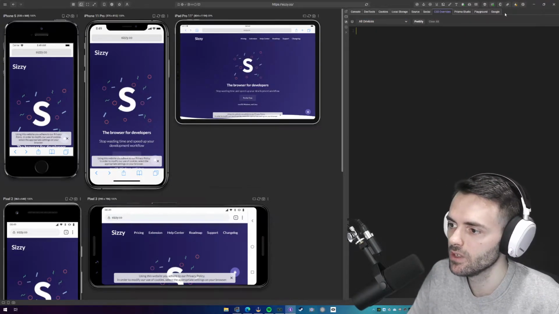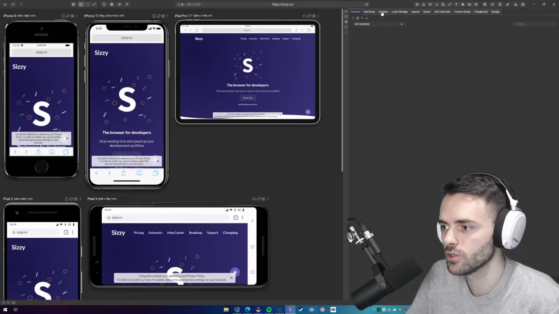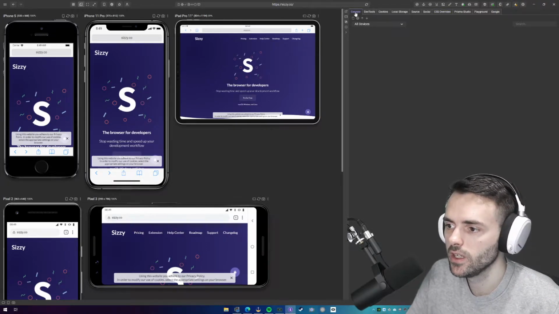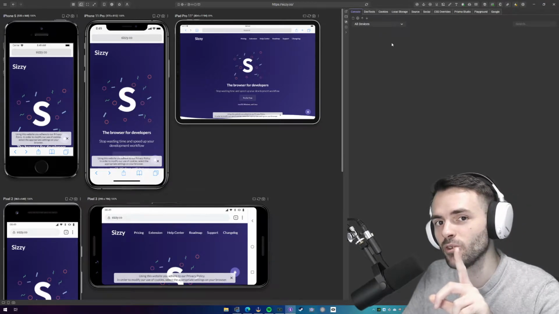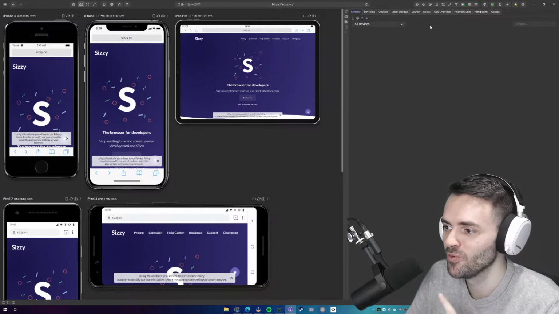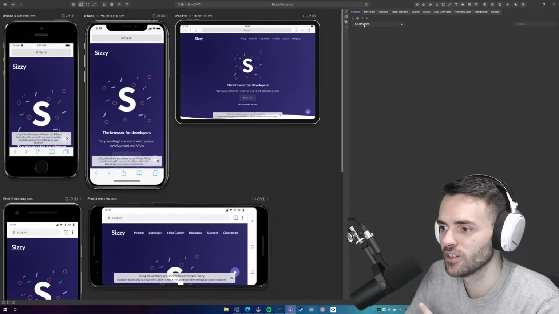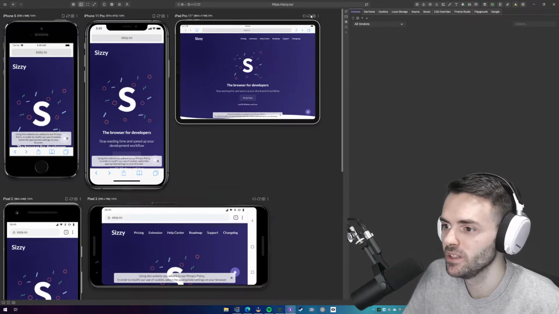So before I move on to the other tabs, I want to show you that you can customize all of the tabs that you see here. You can right click any tab and you can hide it. So if I don't need... I forgot about the console tab. Before we go into customization, I'm going to talk about the console tab because it's really, really important.